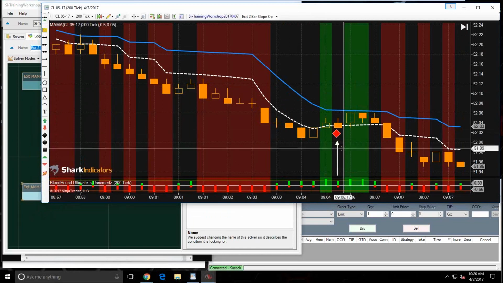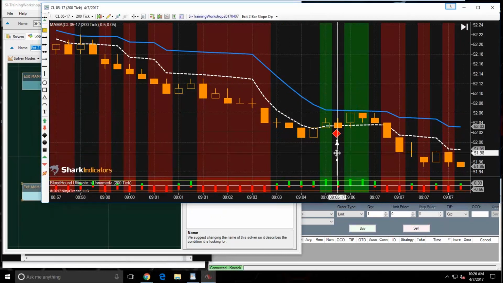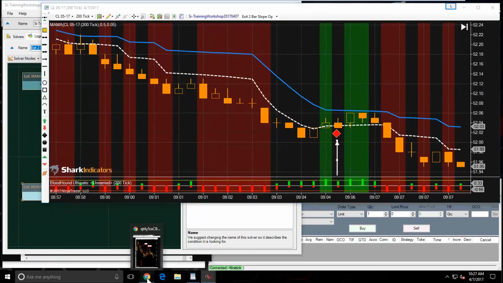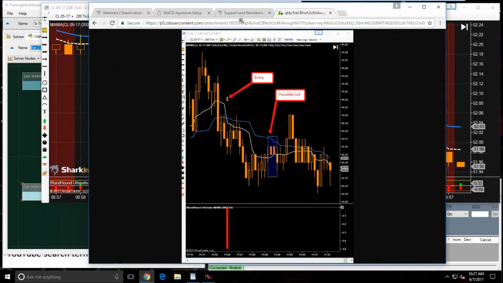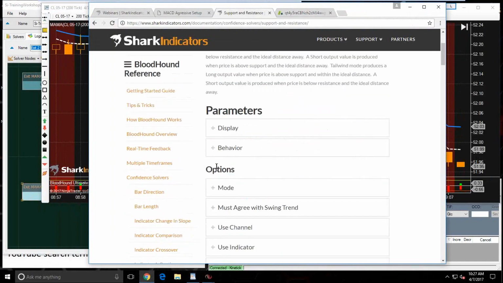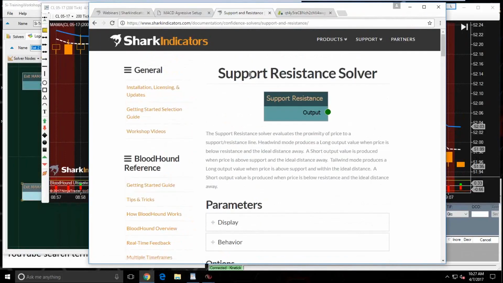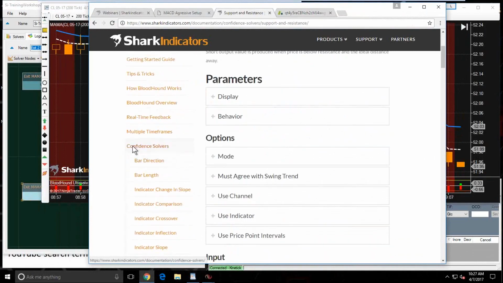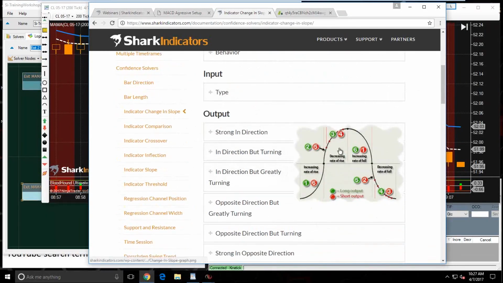So the change in slope, for anybody who's not familiar with this solver, I'm just going to give a quick explanation. There's a much more thorough video to watch for the change in slope, but just to give a brief explanation, I'm going to need a graphical image here to help explain what this is doing. So I'm on the documentation page here. Under the BloodHound reference, we're going to go to the confidence solvers, and then there's an indicator, change in slope. That's the solver that we're using. If we scroll down, there's an image right here. Let's open this up.